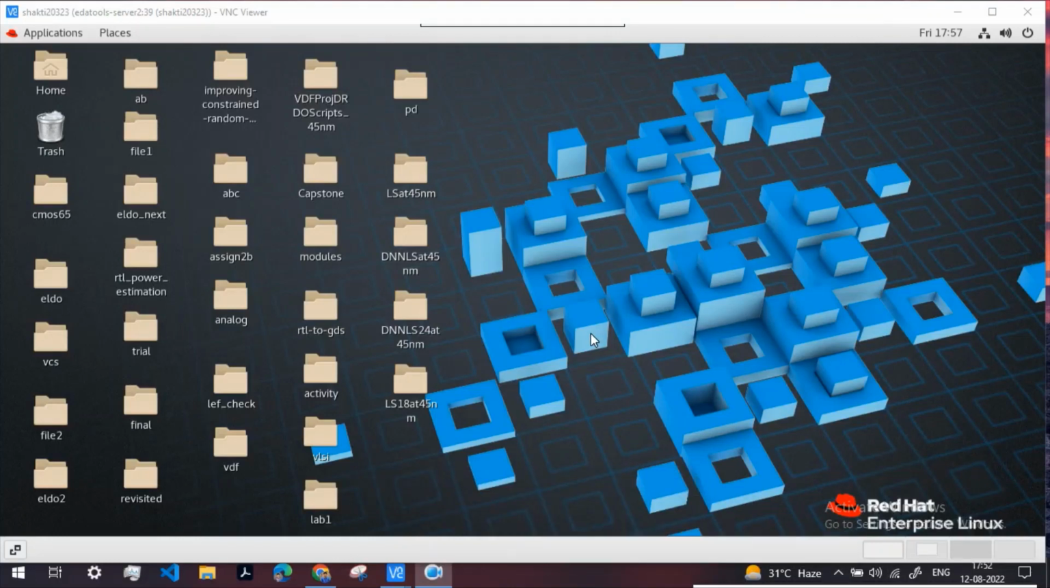Hello everyone. This tutorial is to get you started with Virtuoso and ELDO. So we will be starting with the schematic of CMOS inverter, perform ELDO as well as ADL simulations, and then we will be finally moving on to the layout of CMOS inverter.